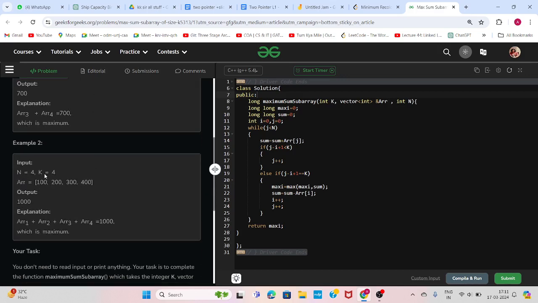In the same way, we have given length of size 4. So we will check the sum of all four elements of the particular subarray, and 1000 is the maximum one we are getting here. So we are returning 1000 as the answer.